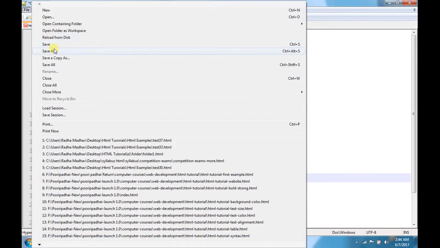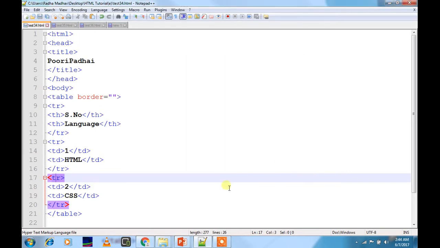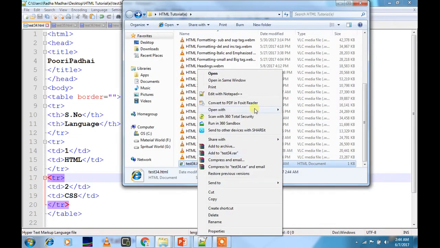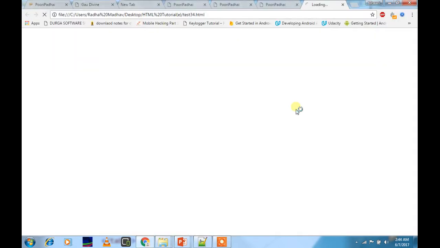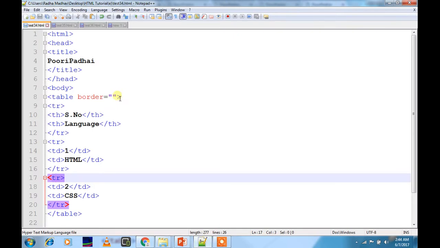So first we will save this file in the particular folder with the extension .html and the name test34.html. You can give any name, but the extension has to be .html to convert it into an HTML file. We have saved this file. We'll go back and open this file in Google Chrome. So let's see, it's loading. Yeah, this is the file.